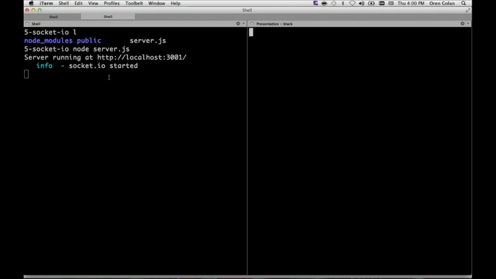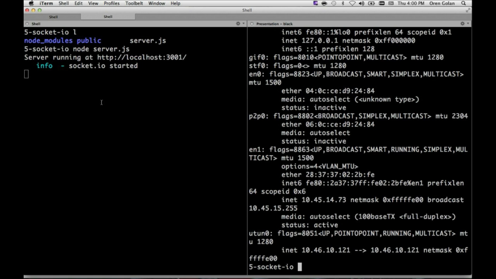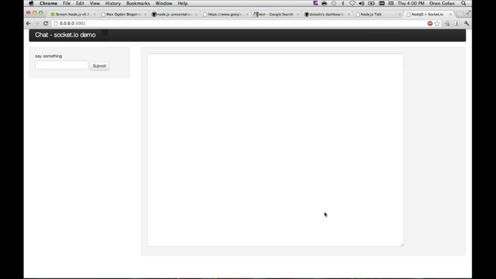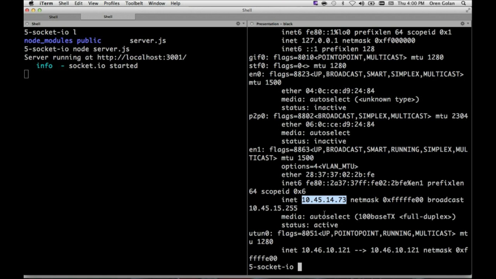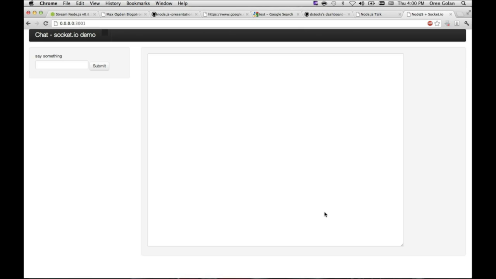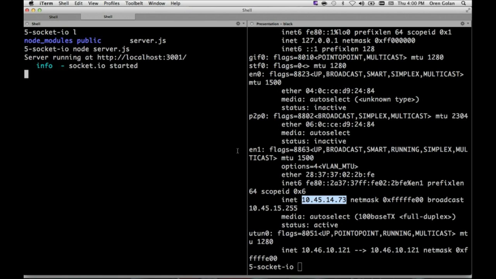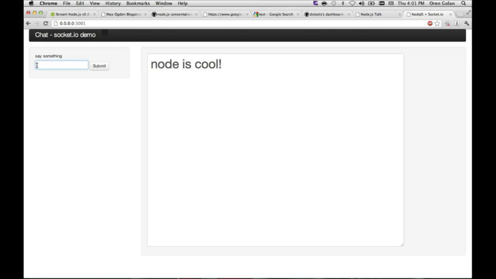Let's see what my IP is. Maybe you can connect? Do you have laptops? You want to connect to my machine? 1045 1473 colon 3001. 3001, yeah. And I have issues with Firefox. So if you have Chrome, it will be nicer, but we'll see. I just did this this morning, so ooh.